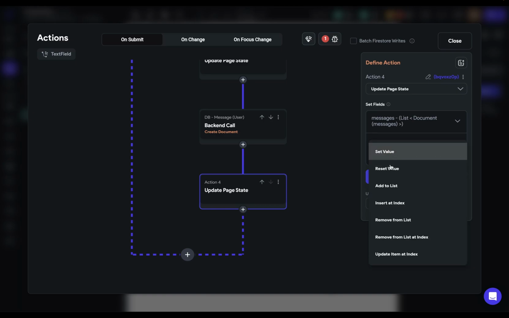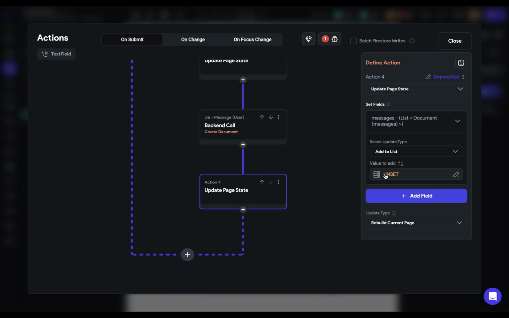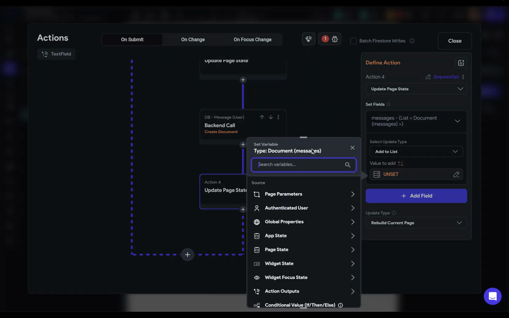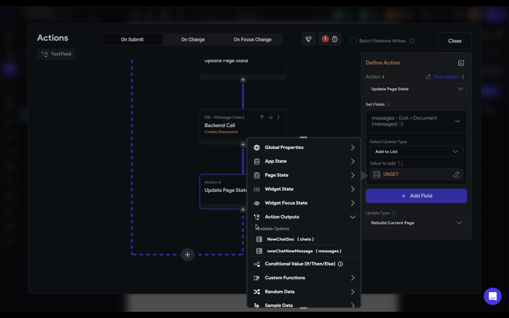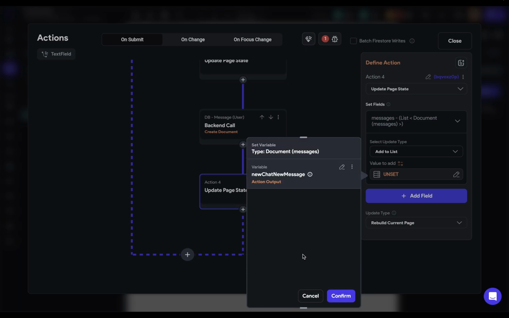And what do we want to do? Well, we want to add it to the list. What value is it? Well, this is a messages document. So we've already got that document here, which is coming from creating it in this step right here. So we can just add that there.